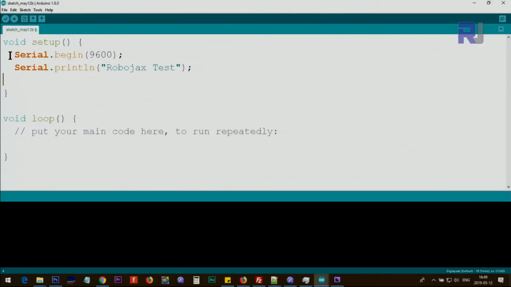Here is how you define a normal serial monitor with a regular Arduino. You type inside the setup Serial.begin, the baud rate, 9600 baud or bits per second, and then you type your text with Serial.print, or also maybe inside a loop.